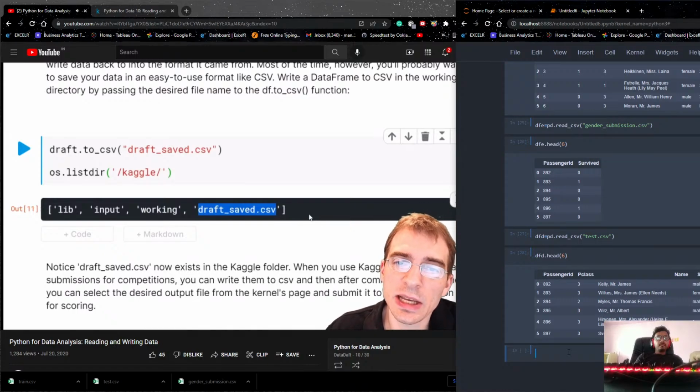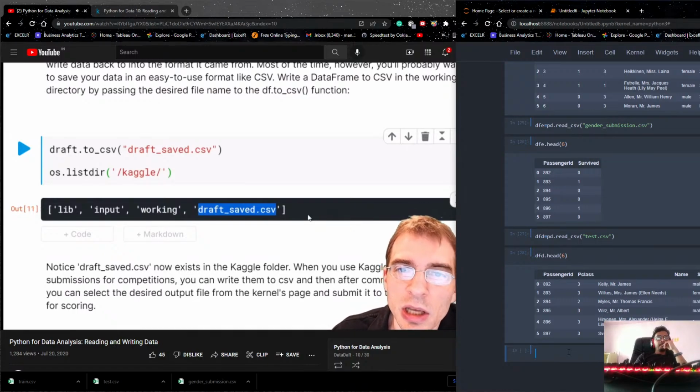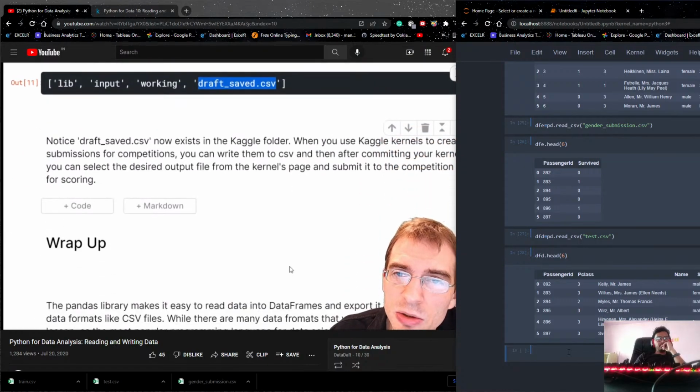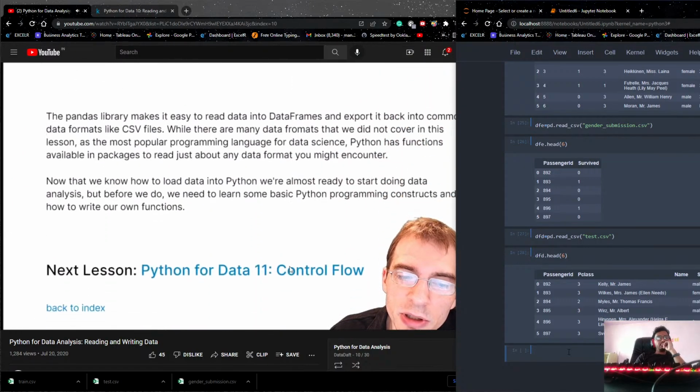In the case of this Kaggle kernel environment, if we were working on machine learning competitions on Kaggle, we could save our prediction results to CSV just like this, and then after we save and run our kernel, we could then use it to submit our results to the competition. As you can see, Pandas makes it quite easy to read and write data using the Pandas library if you're dealing with common data formats. Databases and nested data formats are a little bit trickier to work with and may require using other packages outside of the ones we've learned about.